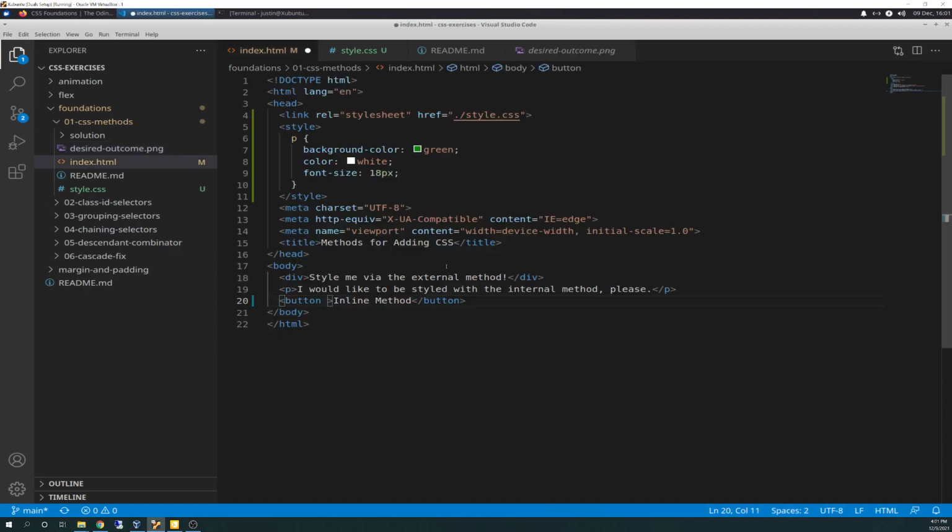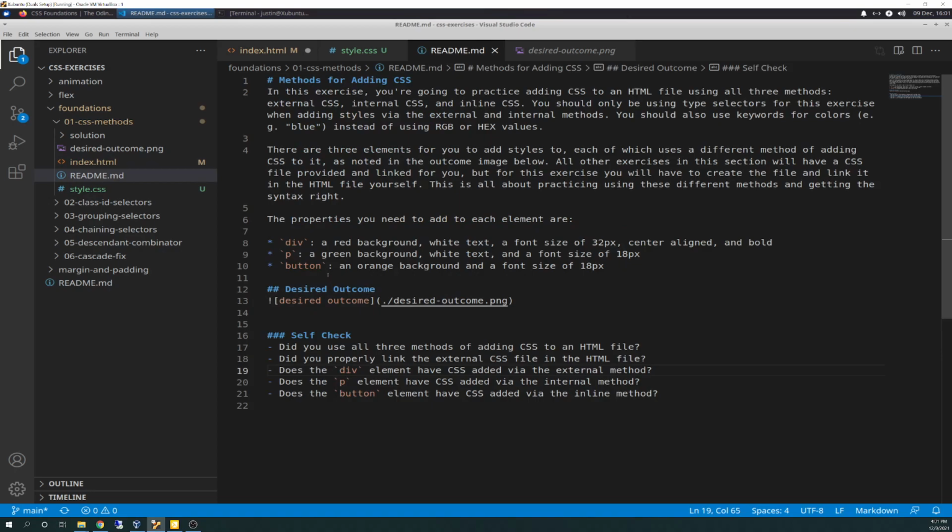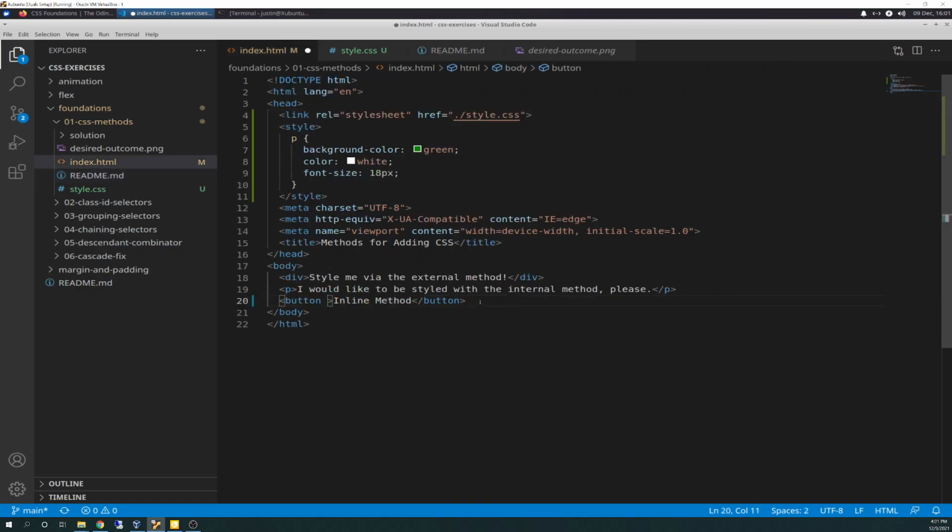So we go back here, and now the last thing we need to do in the README file is go to button. We have an orange background and a font size of 18 pixels. And the desired result for this one is the inline method, which is the confusing one that we talked about yesterday, basically the no-no one in 99.9% of circumstances, where we add the CSS inline inside of the button tag. So this is how you would do that.